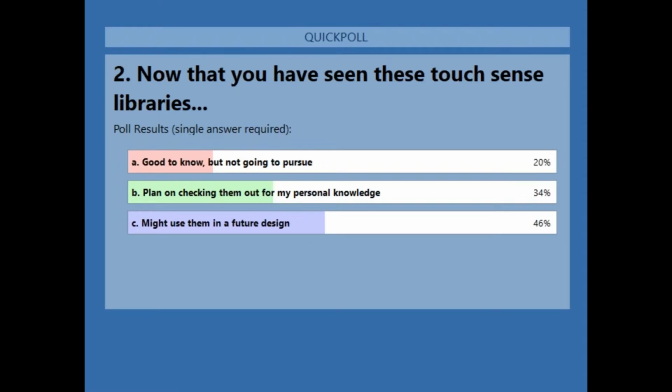Actually, the polling results really surprised me. I thought most people would say, well, Paul, that was kind of cool showing that, but all right, get on to the good stuff. But actually, a lot of you are interested in taking a look at this. So I'm glad we took the opportunity to show this to you.